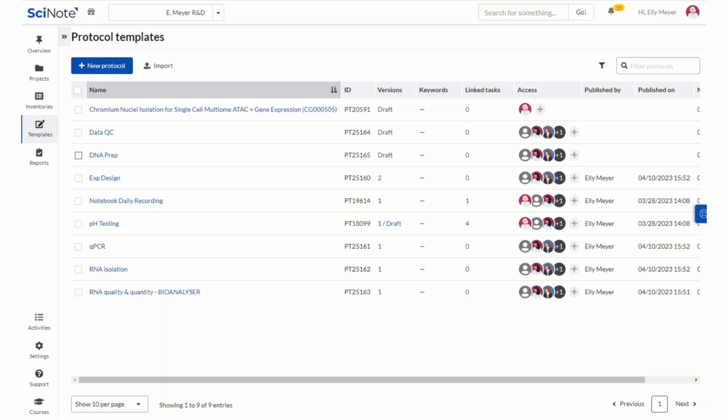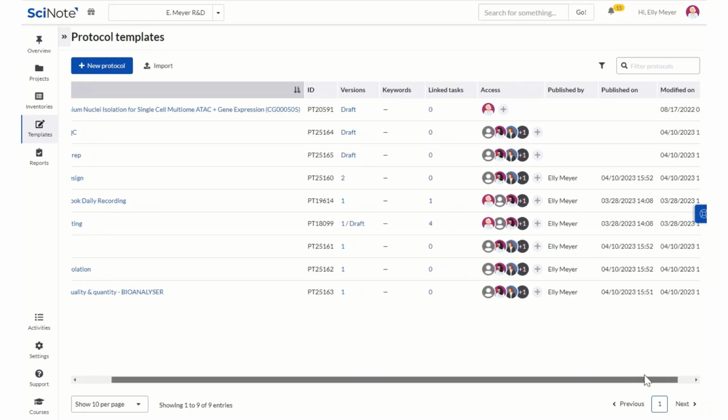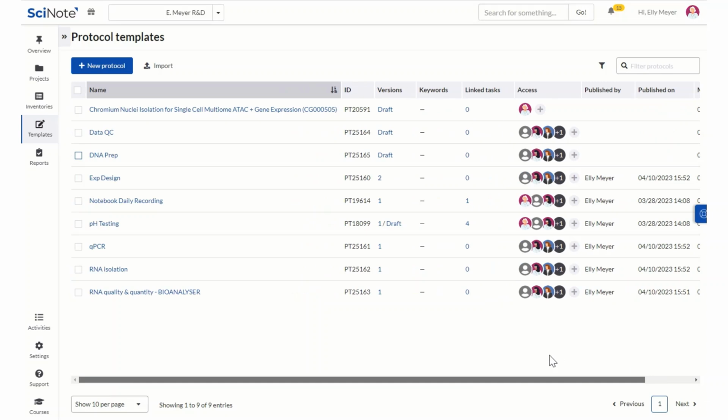Let's start out by taking a look at what is different here in our protocol templates. First things first, there's a couple new columns. You now have a versions column as well as an access column, when a protocol was published and when it was modified. Let's go to this versions column first.